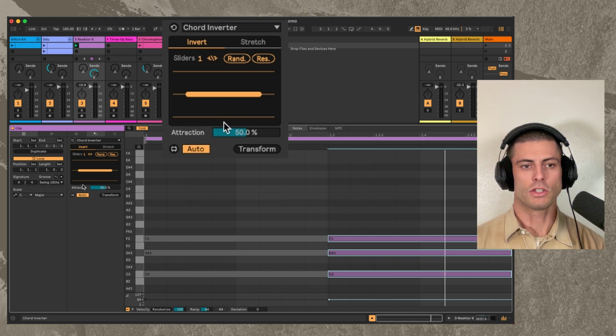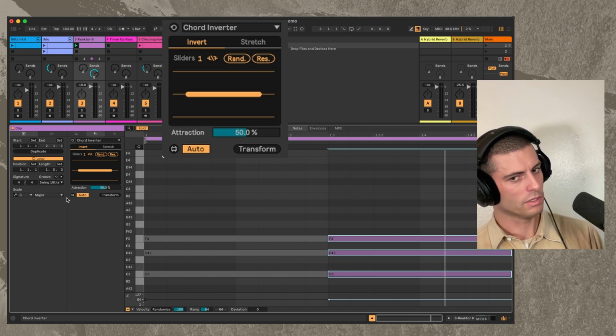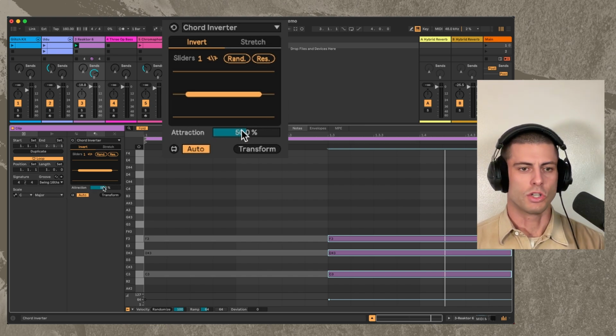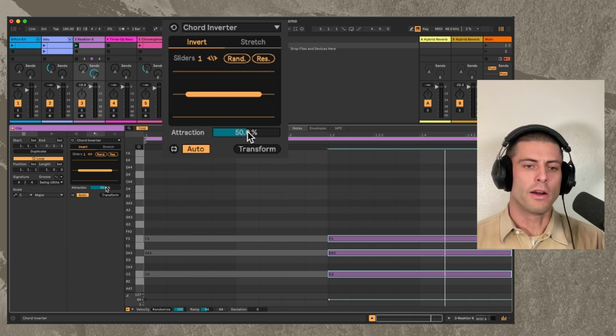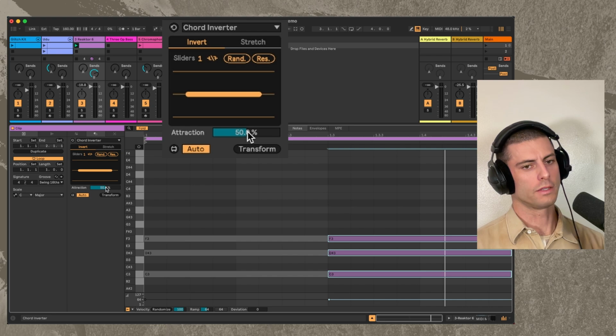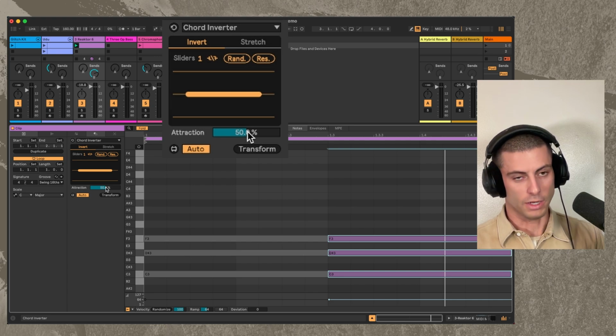And this attraction control is for cases where you have material that's maybe not quite obviously chords. It modifies how the chord detection algorithm works. Basically the higher the number, the more likely notes are to get bundled together into chords, and the lower the number, the less likely they are. For most typical chord progressions, you can just leave it as it is and it'll work.